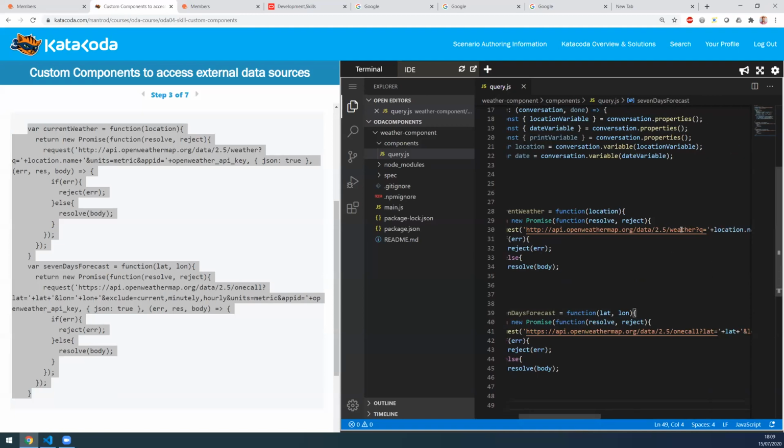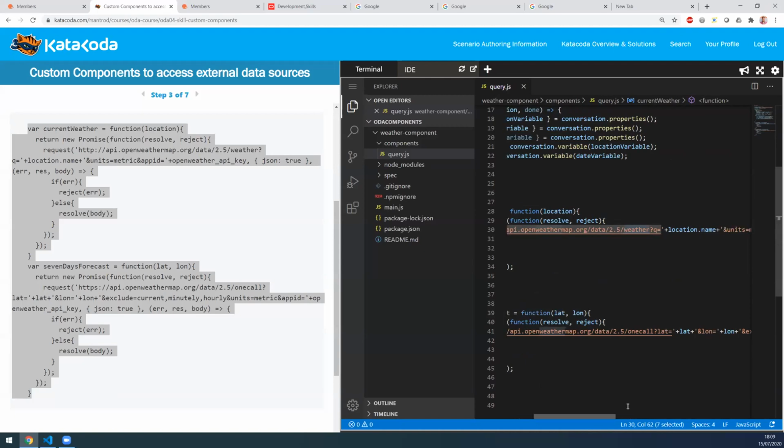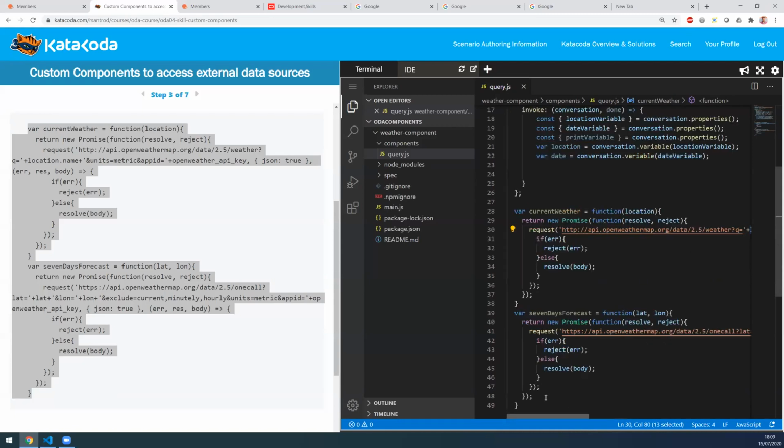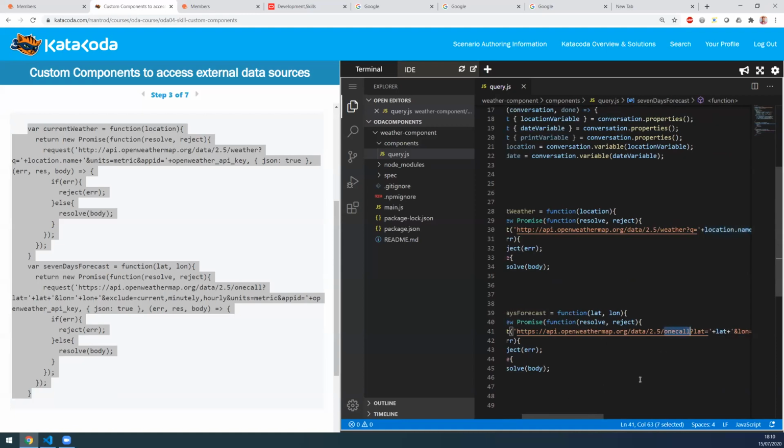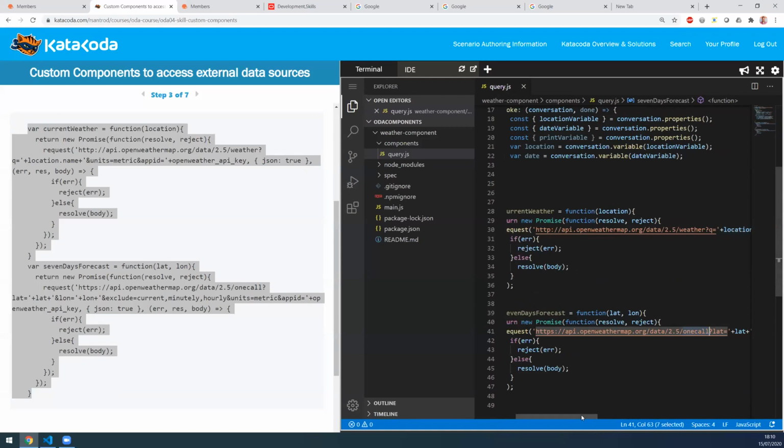The first one is the weather forecast for today, or the current weather forecast. And to call this, you can just pass a location name, so Madrid, London, etc. Then there is another API that is called OneCall. It's free as well. Both are free, so you will not get charged for using it.